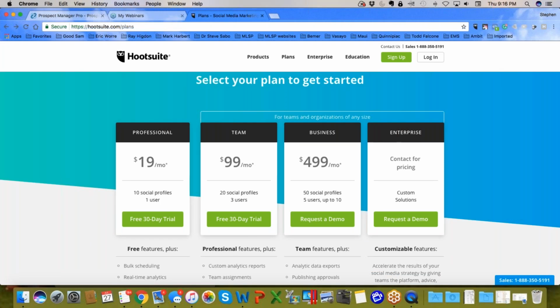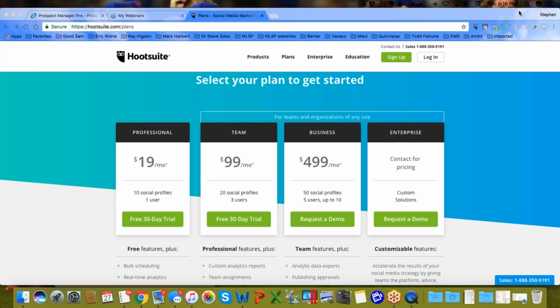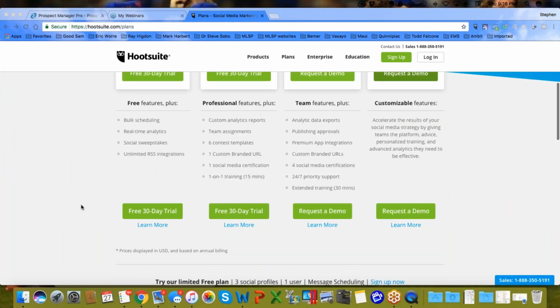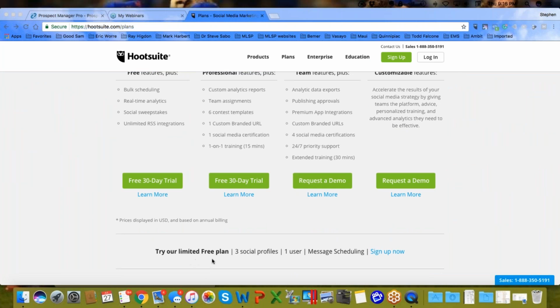And the app I'm talking about is Hootsuite. They do have a free plan. Don't get scared off by the numbers here. It is a limited free plan. You're able to post on 3 social profiles for 1 user. That's fine, 1 user, unless you have multiple businesses going on, then you need a more expensive plan. And you can schedule messages there.